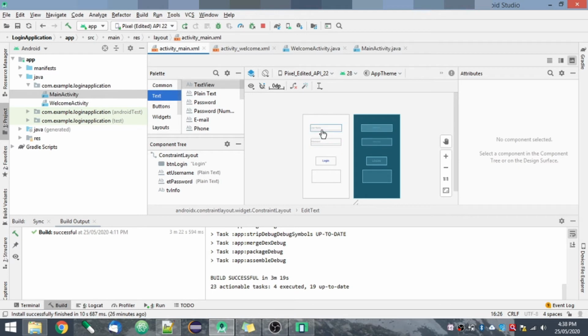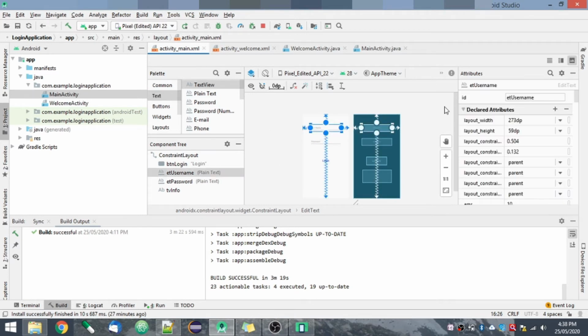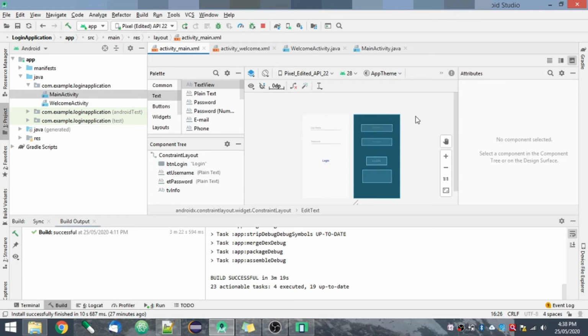If you select these views, as you know, you can adjust them, drag and drop, and you can set the attributes here in the right panel. This is the basic look of the login page that I have created. You can change it according to your choice.